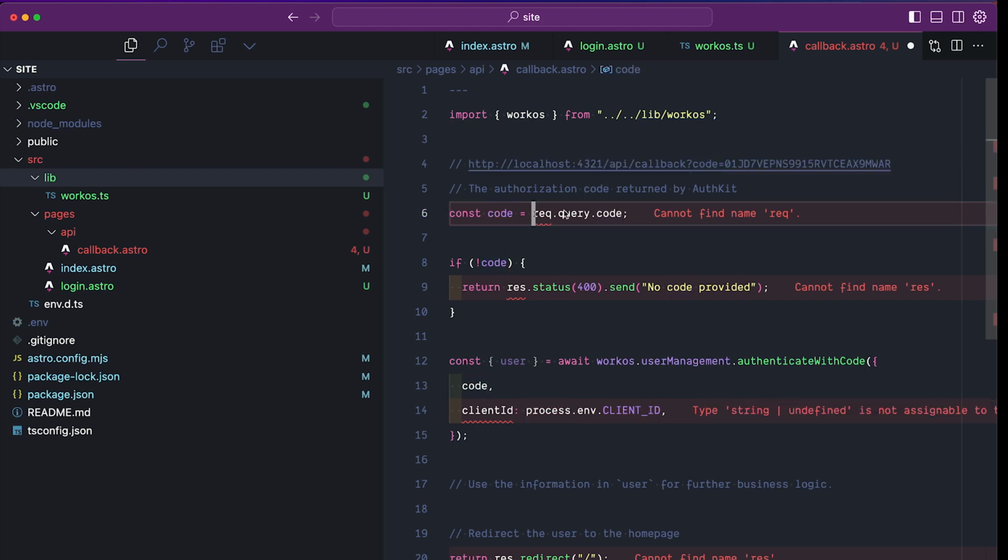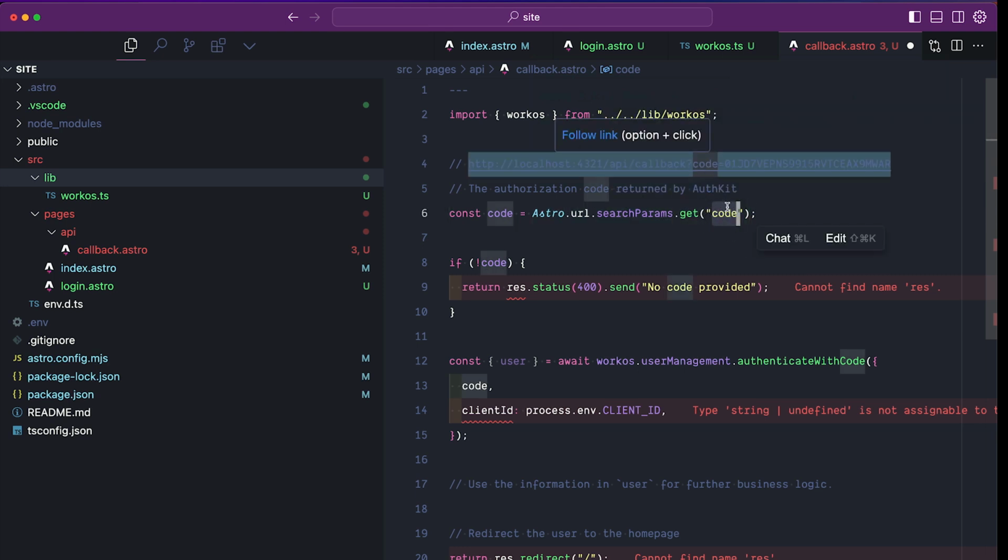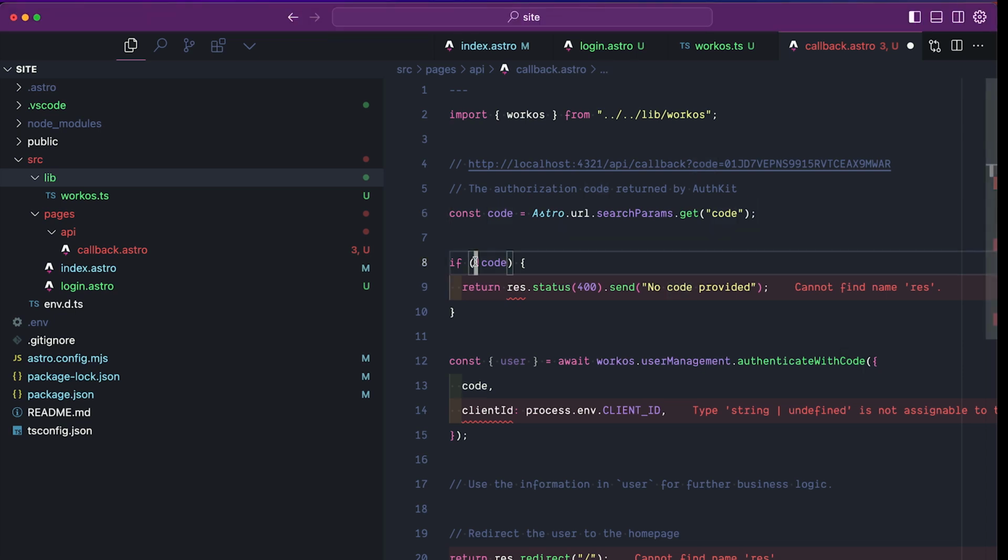So we can change this to be Astro.url.searchParams.get. And we're saying we want to get the code parameter. Then we're going to check to make sure that that exists. And if it doesn't, if for whatever reason it doesn't come back from WorkOS or there was an error, then we need to tell the user that no code was provided.